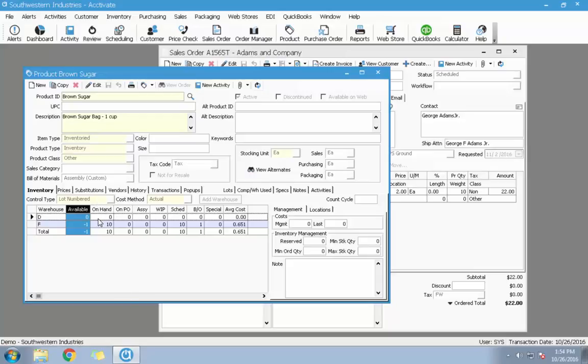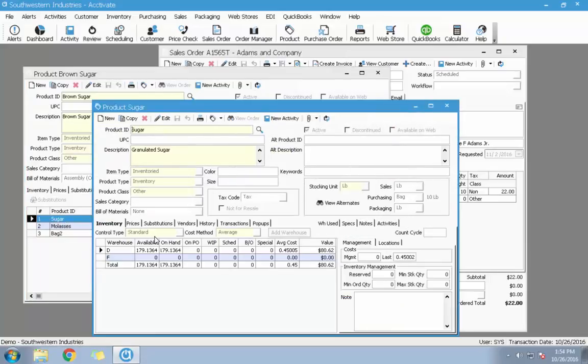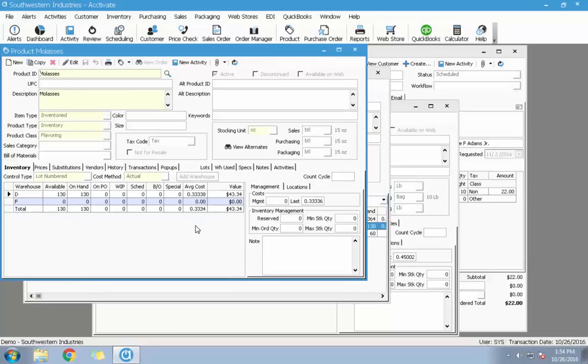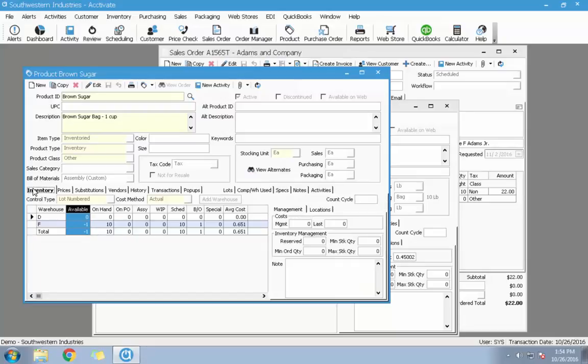So we've got this, control type is lot numbered. And if we go to this, or this is actually the component list. This component list is comprised of lot controlled and non-lot controlled items. So the sugar is non-lot controlled. If we double click it, the control type is standard and the cost method is average. It doesn't require any kind of unique identifier. The molasses on the other hand does have lot numbers, and it has actual cost. So you can have a mixed bag of control types. It's just that one item has to be one control type, but you can have multiple items, with each item having its own separate control type.